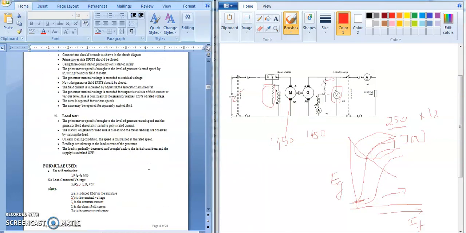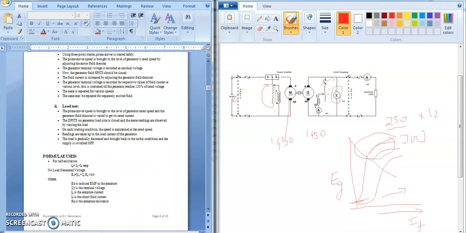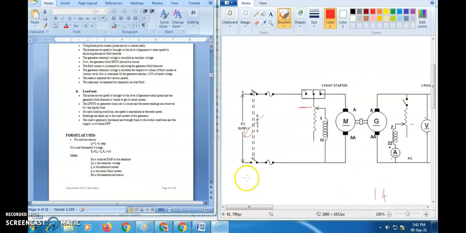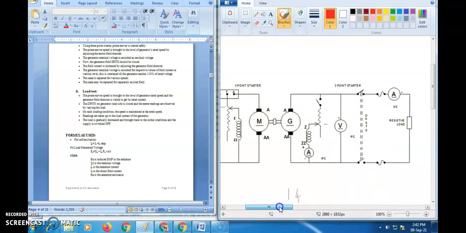So now with respect to the load test. To conduct the load test, you are going to utilize the same circuit diagram. In that case you need to close the DPST switch and start the prime mover with the 3-point starter, and adjust the motor field rheostat such that the motor operates at the generator rated speed. So up to this level the procedure is the same as the no load test.